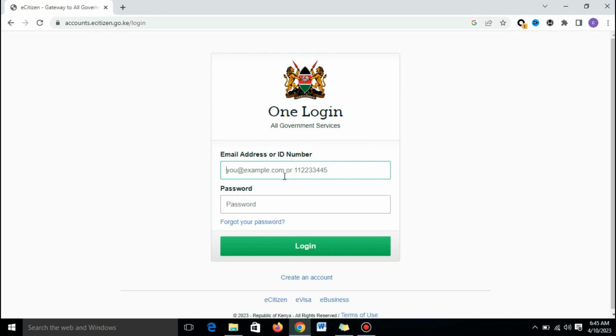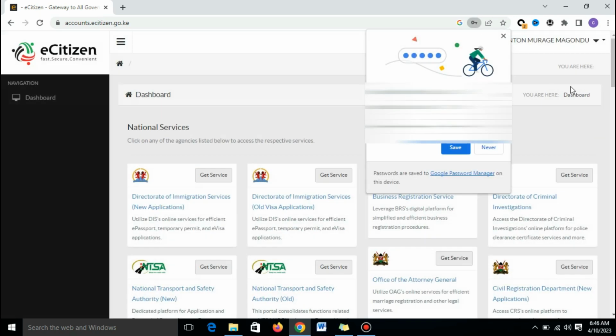So in this video, you have to log in to your Ecitizen using your credentials, which are either your ID or your email address. You should also know that this platform is available to foreign residents who live in Kenya. After you open the Ecitizen account, you will notice that it has quite a number of new changes, and quite a number of new services that have been added onto the platform.